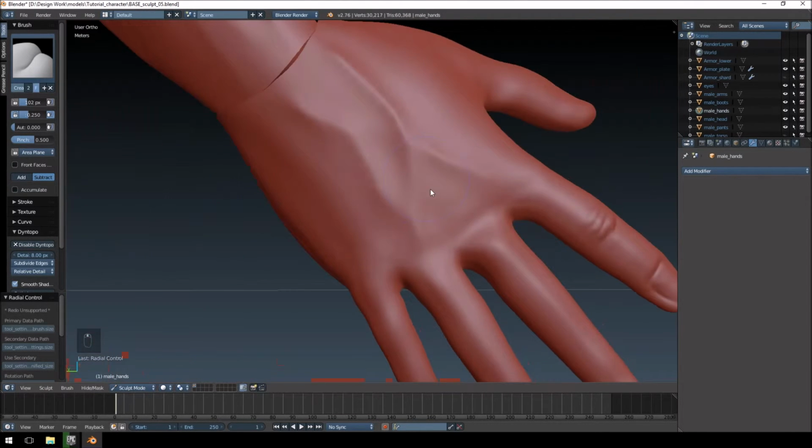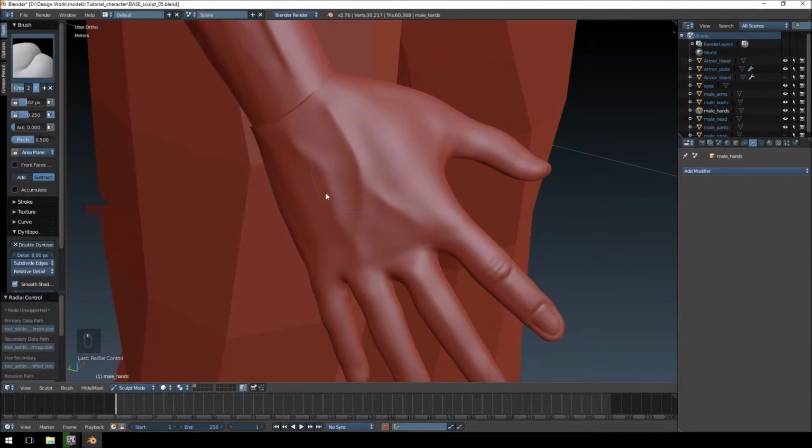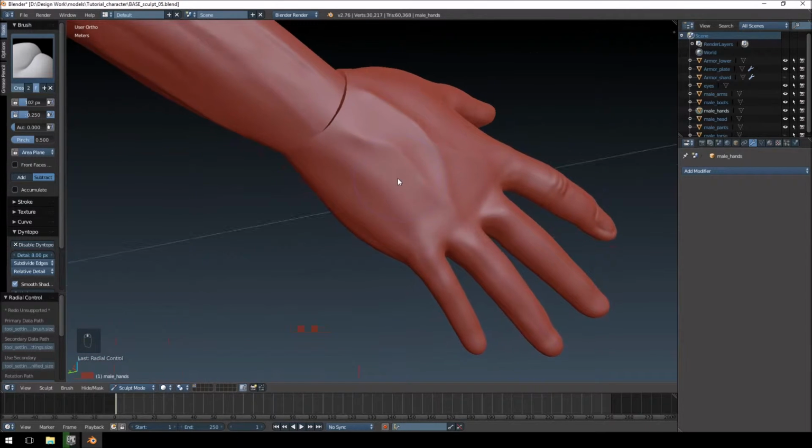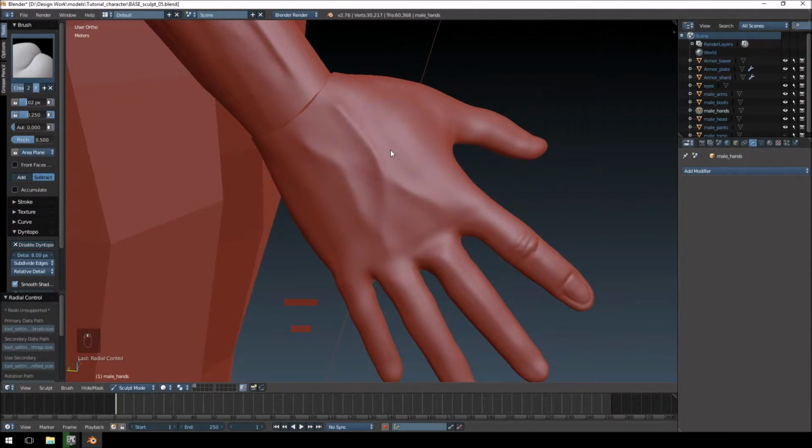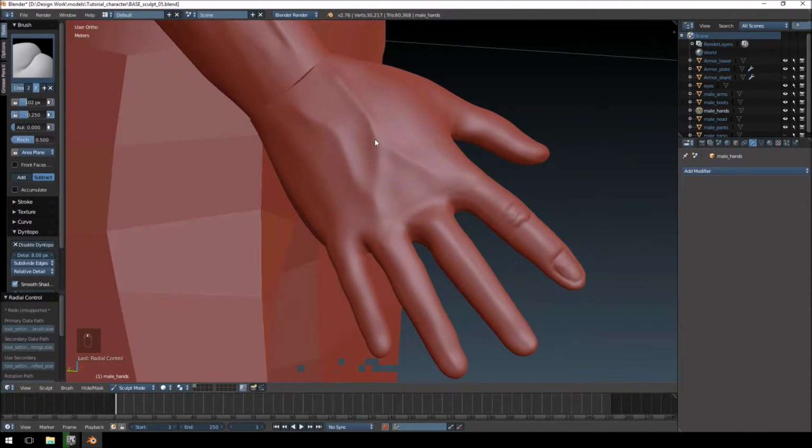Quick and easy veins. Now all these details will show up in your normal maps, so take that into account when you're busy sculpting. Okay, so that's the basics for sculpting your hand. So what I'm going to do now, as I said, I want to do a character that's wearing gloves.